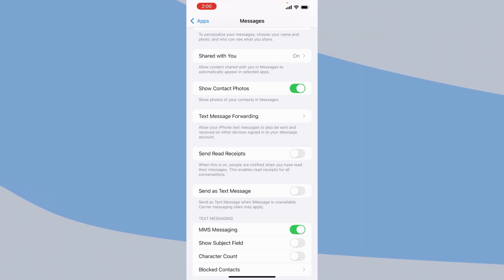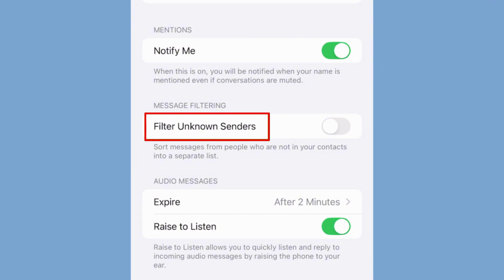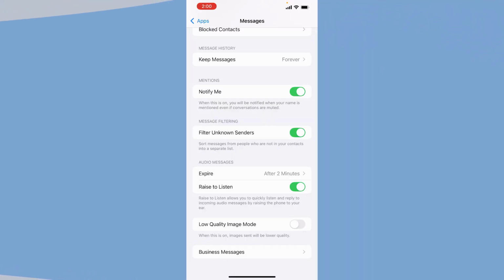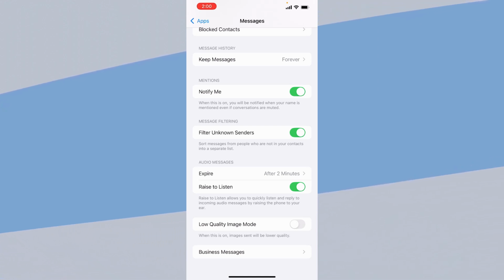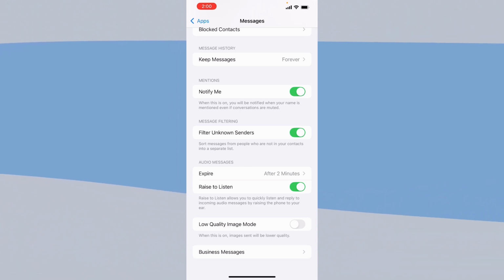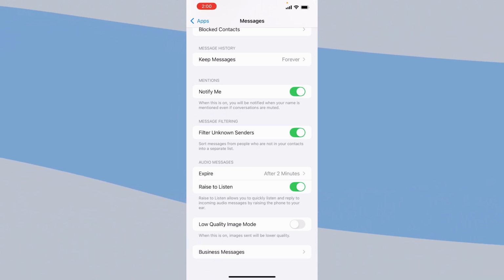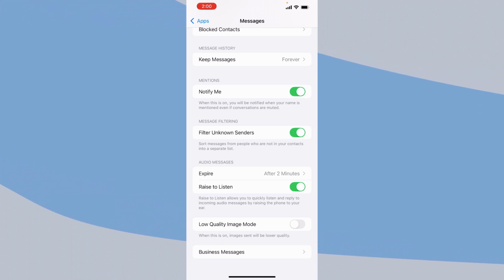Once your messages opens up, scroll all the way down until you see the option filter unknown senders. Turn this on. Once you do that, if any unknown person, or any unknown email from people who are not added in your contacts, sends you mail, it's going to sort that out into another specific area. So you're not going to get any spam. Only the people you know and who are added in your contacts can send messages, and that message is going to appear on your messages app. Anyone who's unknown is going to be sorted out in another place.